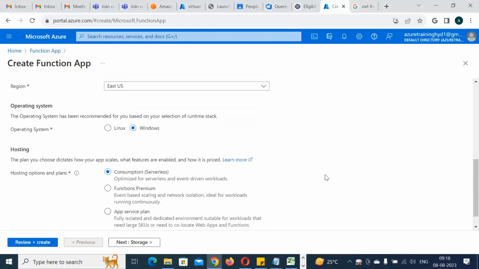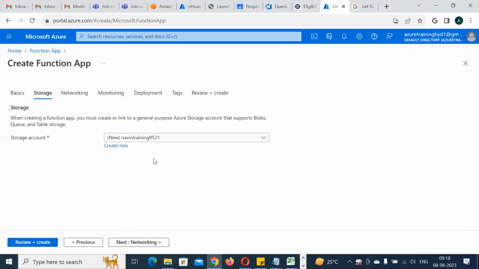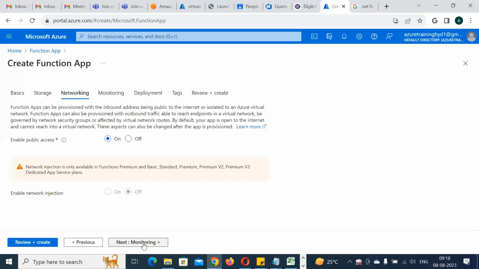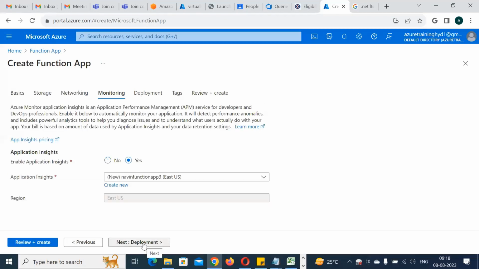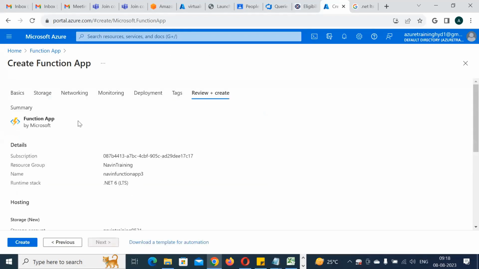Okay, come back here, Windows. I'll just go to the storage, then the networking, then the monitoring part, then the deployment part, the tags part, review and create. So I'm trying to create a function app now. Let's click on the create option.